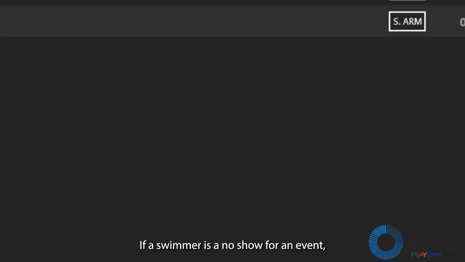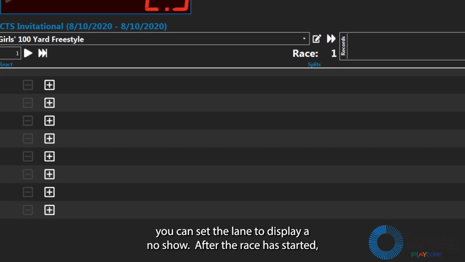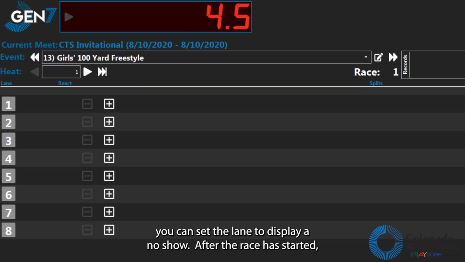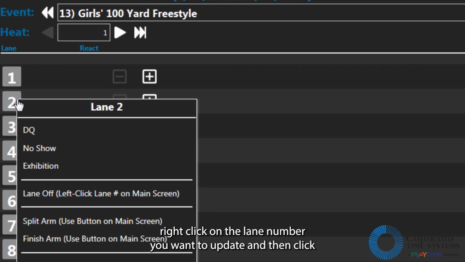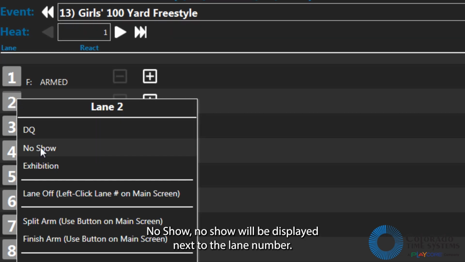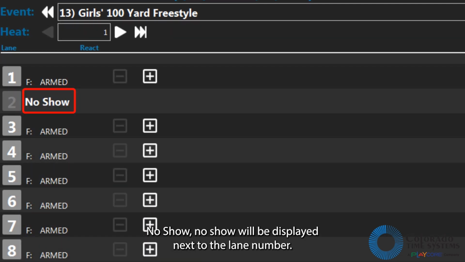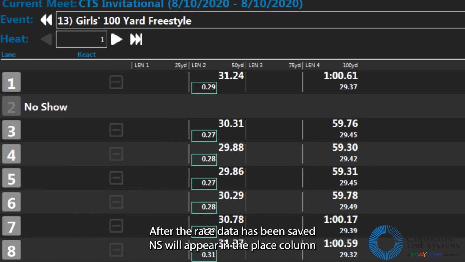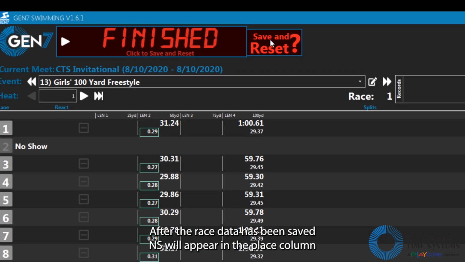If a swimmer is a no-show for an event, you can set the lane to display a no-show. After the race has started, right-click on the lane number you want to update, and then click No-Show. No-Show will be displayed next to the lane number. After the race data has been saved, NS will appear in the place column for that lane.